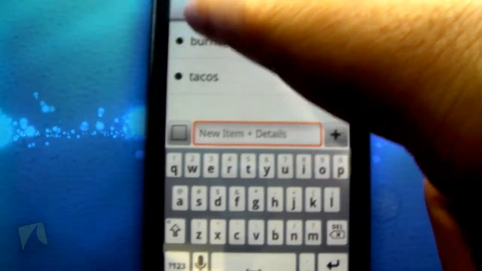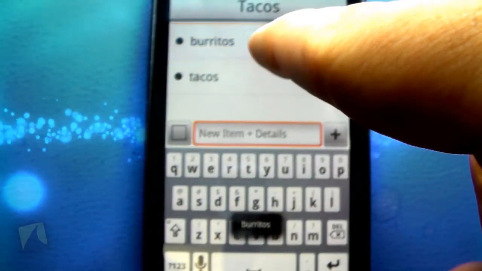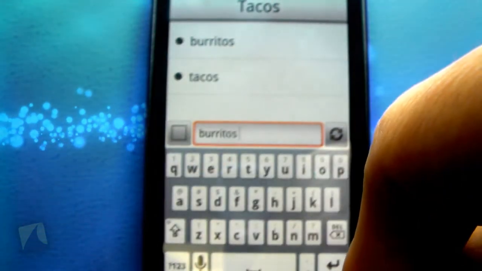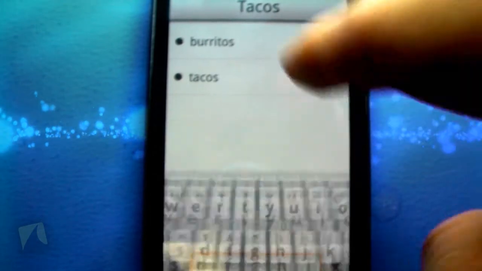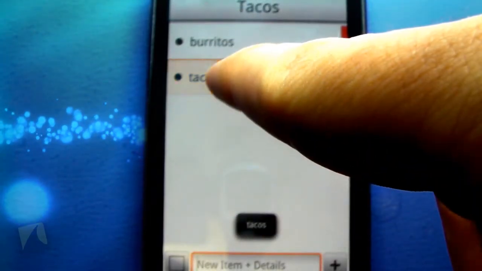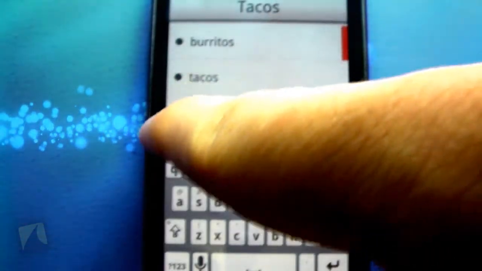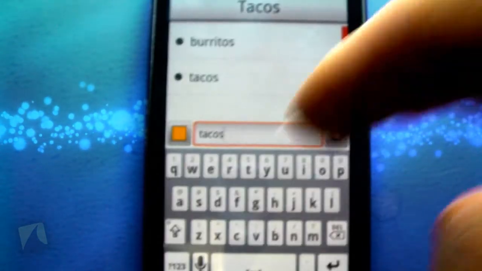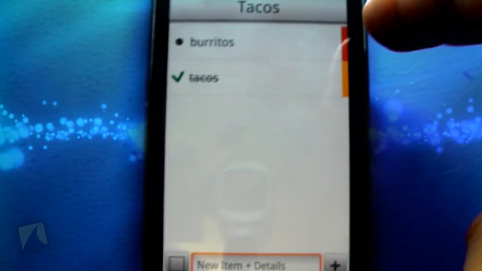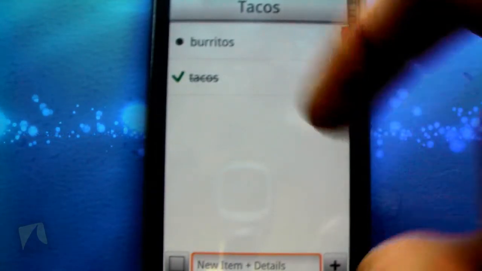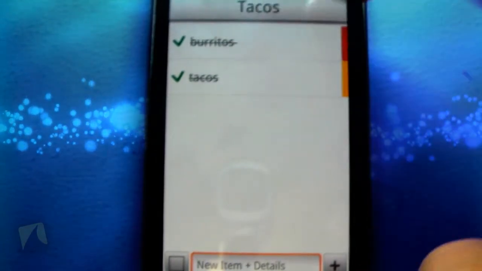So to me, burritos is more important than tacos. So we'll hit edit, change the color to high. But I still think tacos are pretty important, so we'll long press, hit edit, and we'll change that to medium. Hit refresh. But I've already had tacos, so again, I'll swipe to the right, and it checks that off. And when I'm done, if I had burritos, I can check that off.